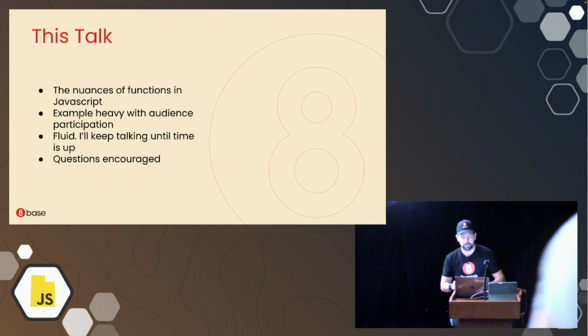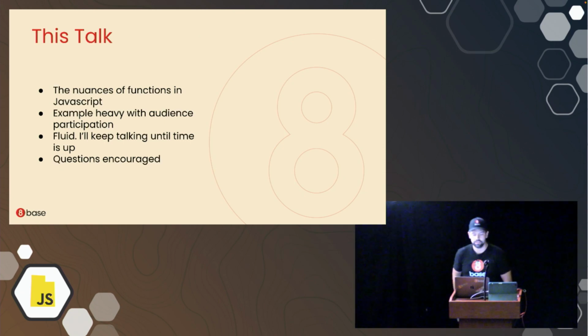So this talk, we're going to go into the nuances of functions in JavaScript. This talk is very example heavy with a lot of audience participation. So I do encourage hand raising, shouting out anything that you want to do to get my attention. That's not a problem. This generally tends to be a fluid talk, depending on how much interaction we do throughout the talk. Sometimes I just keep talking until my time is up. So we might not cover everything, but we'll still have a good time the whole time. And like I said, questions are heavily encouraged.